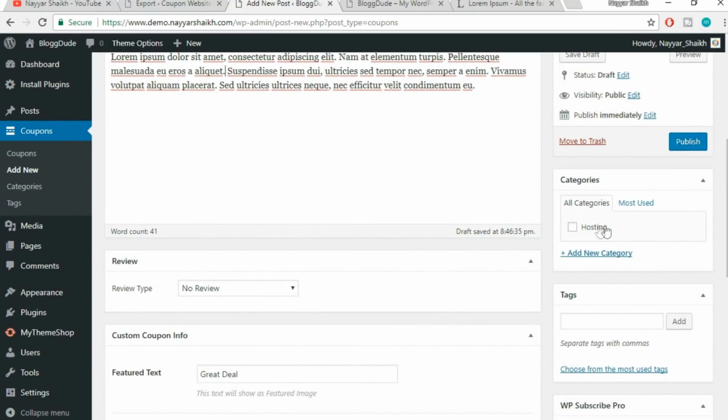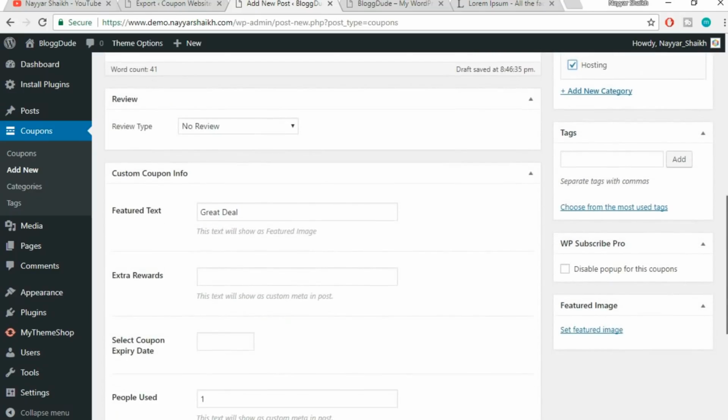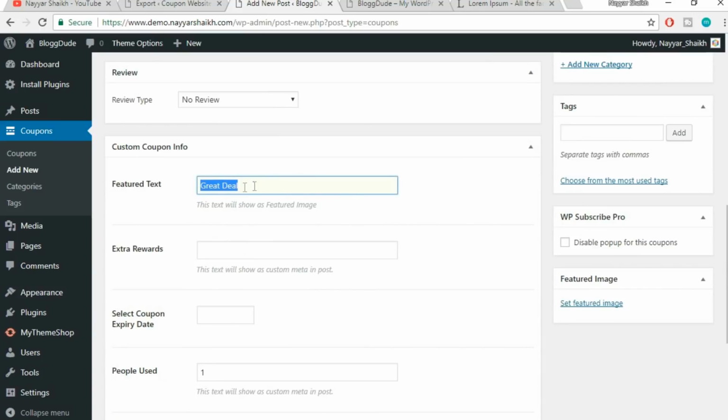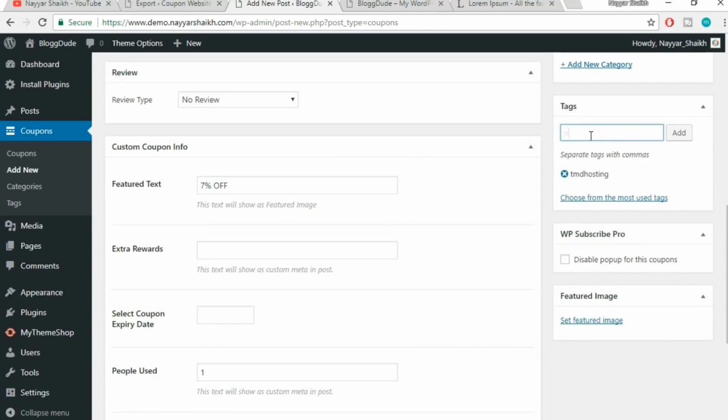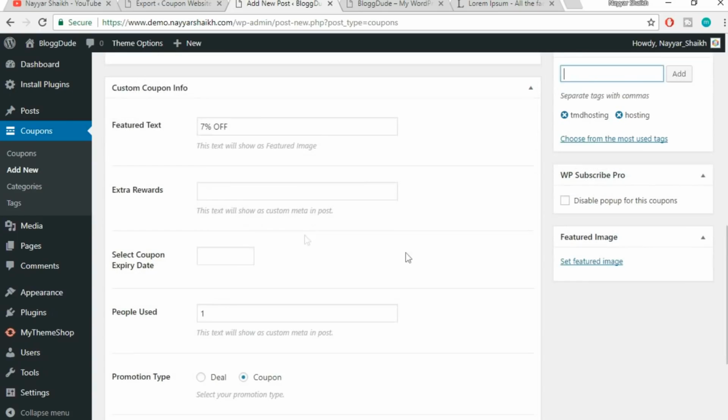Now this also belongs to the same category, which is hosting, so I'll select this one. Here again, instead of great deal, I'll type in 7% off. Now in tag, it will be TMD hosting and hosting. So we have two tags for this one. Extra reward, here also we have plus free domain, which is awesome.